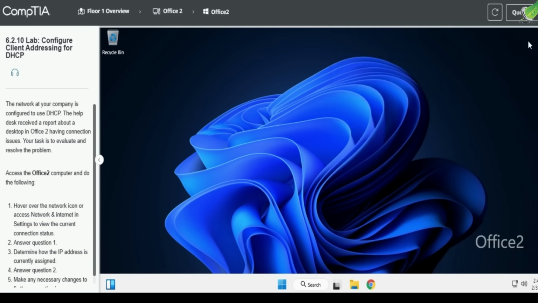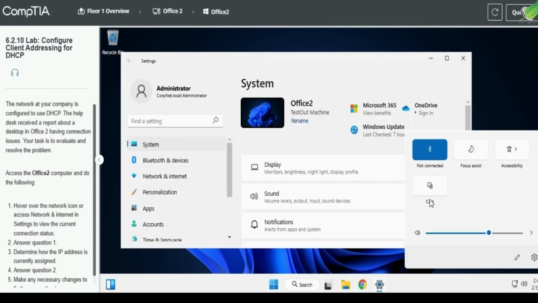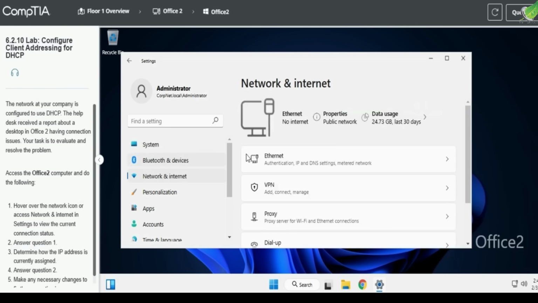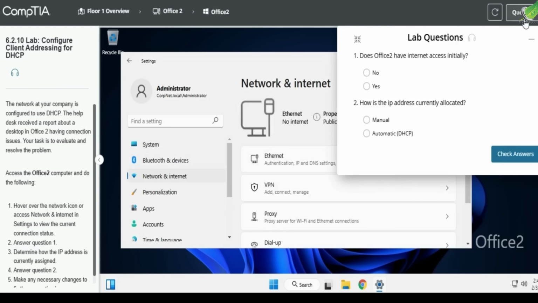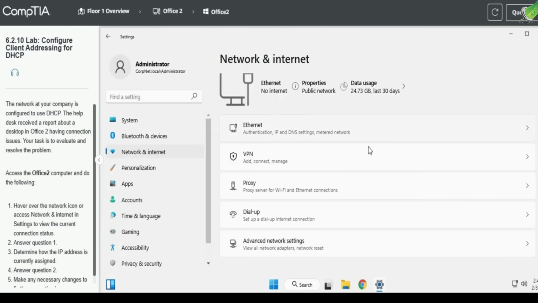So let's minimize this and go back and confirm again. This is the network area. Let's go to Settings, Network and Internet. No internet here. All right, so we'll go ahead and answer the question. The answer to this is no. And let's maximize this.